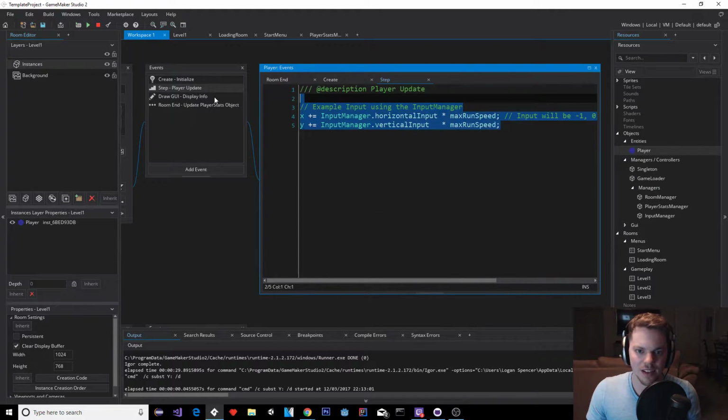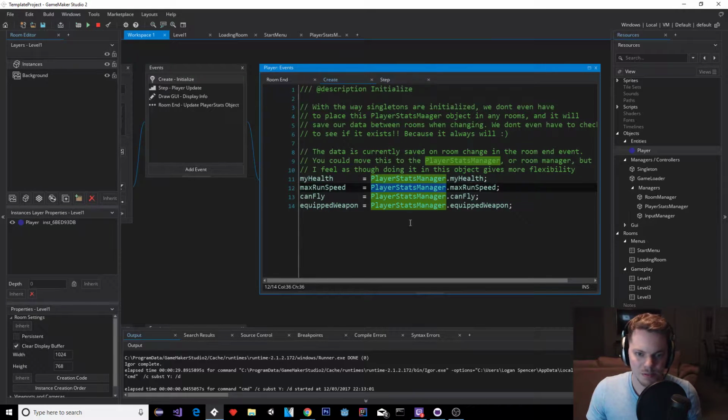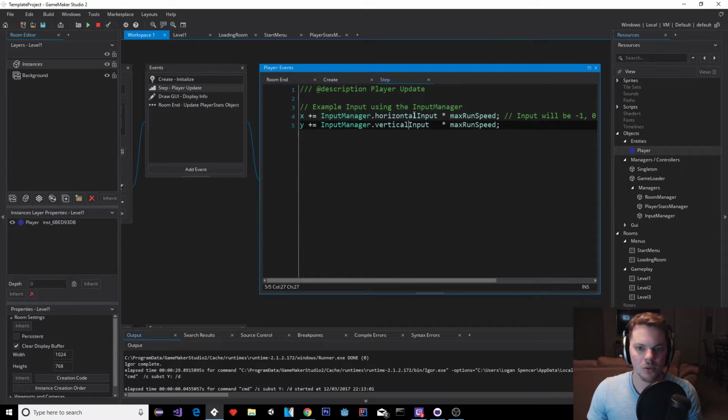You can see the step event. This is it. It grabs its stuff from input manager and player stats manager. So it's very organized. It's not all messy. You don't have a bunch of globals. If you just had global my health, global horizontal input, global vertical input, there's no organization. How would you know where those global variables got created?